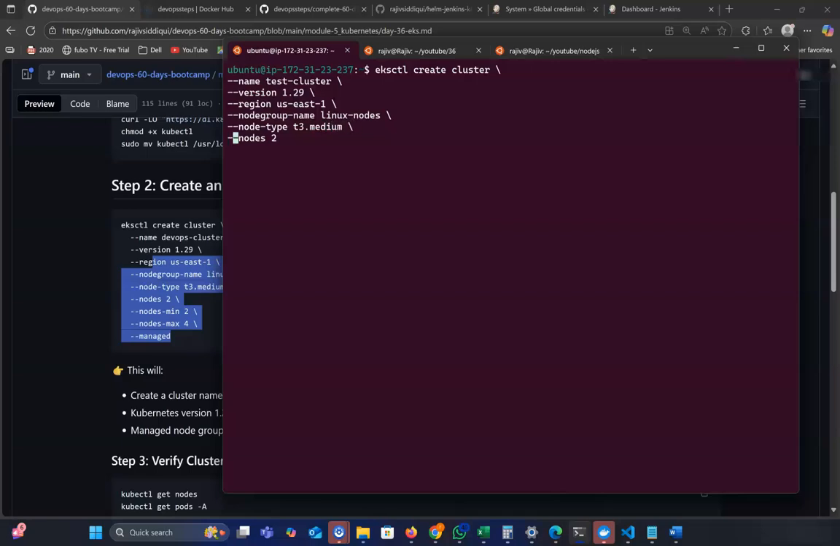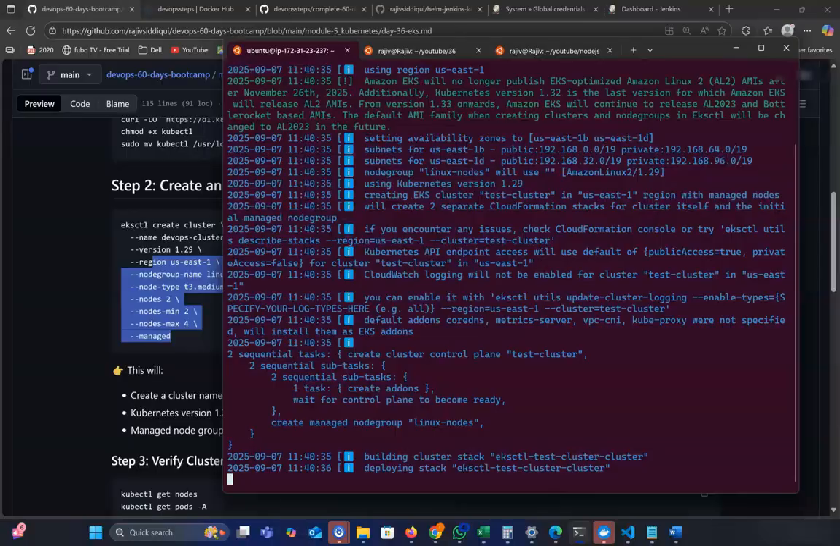So then node 2. If you run this command, it will start to create the EKS cluster. So let me run the command, and you can see it's showing green and blue. It's going to create the EKS cluster, and it takes around 10 to 15 minutes. So let me pause the video. After it's done, I will come back again.